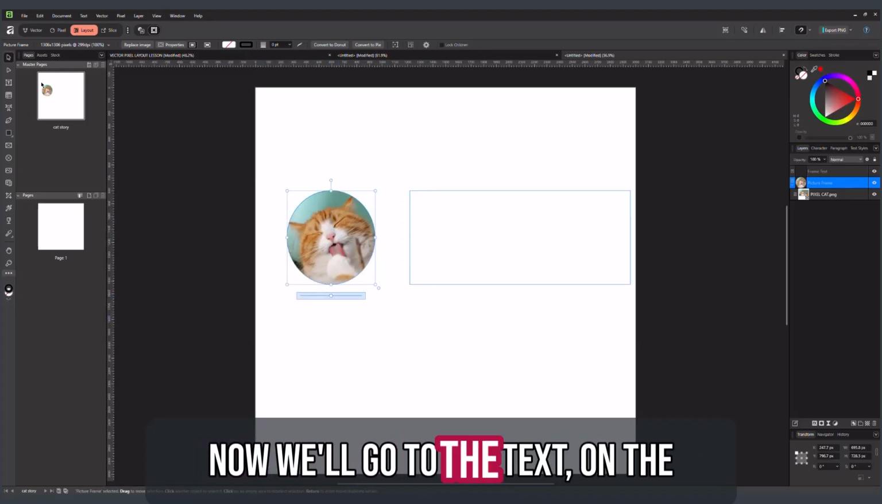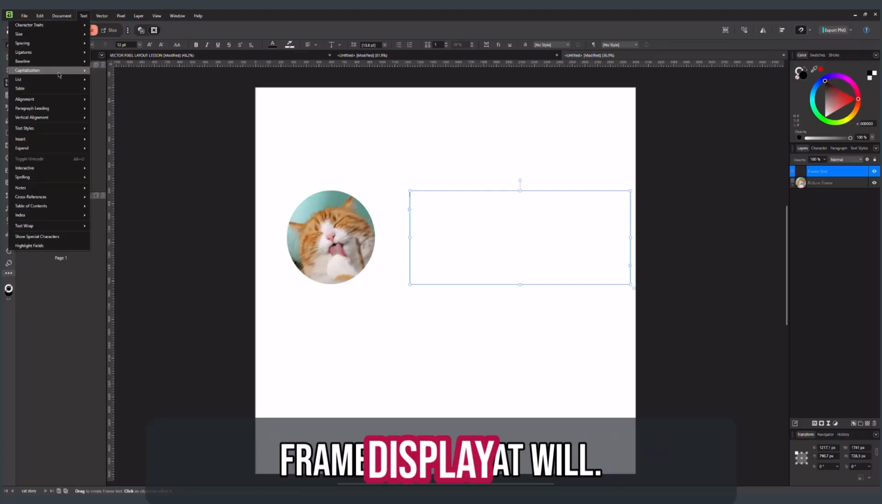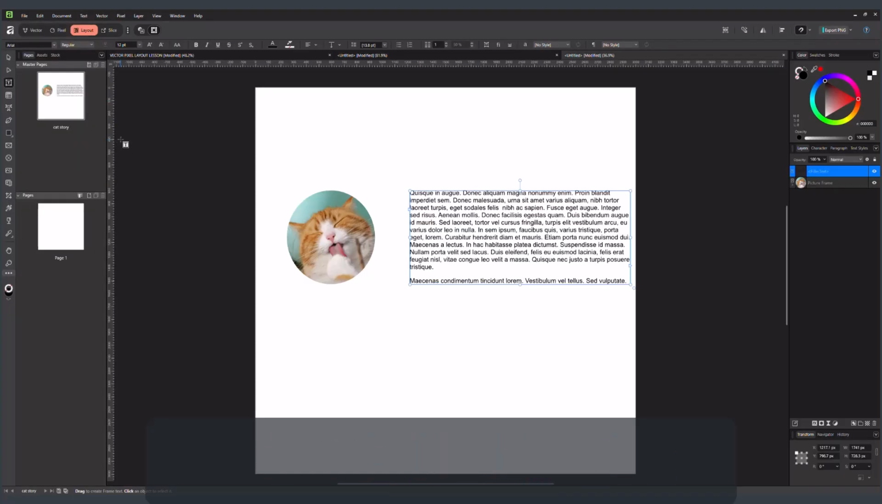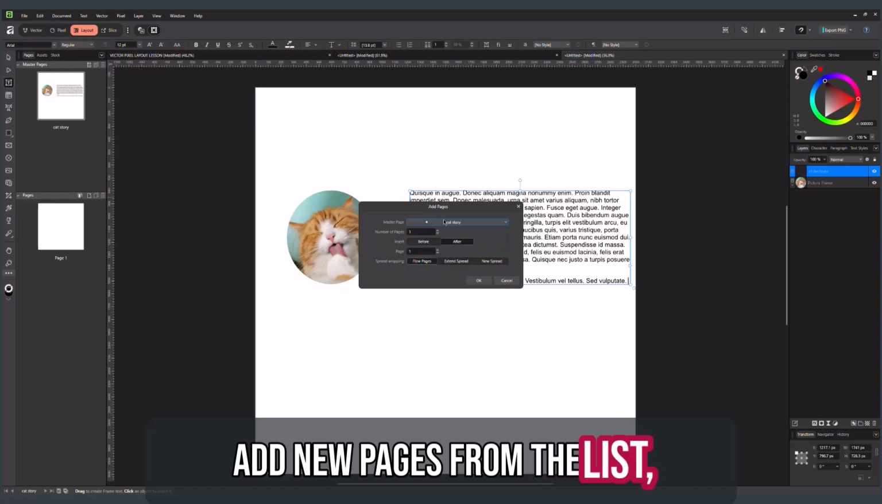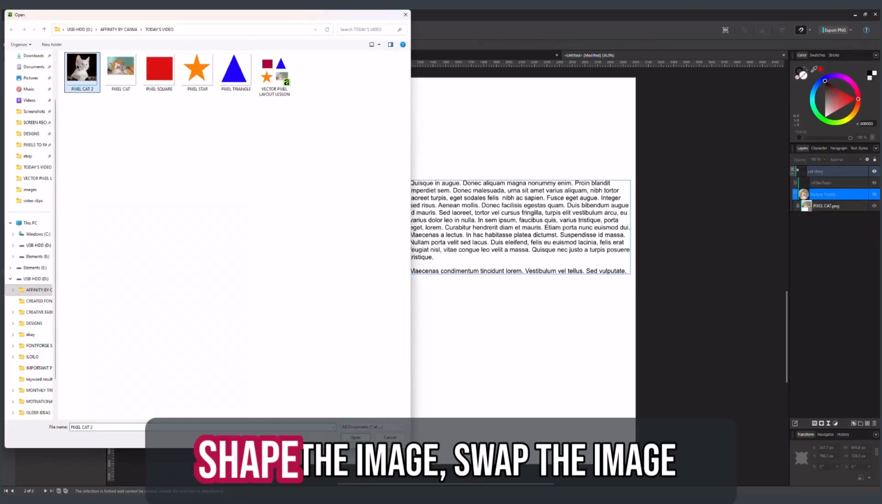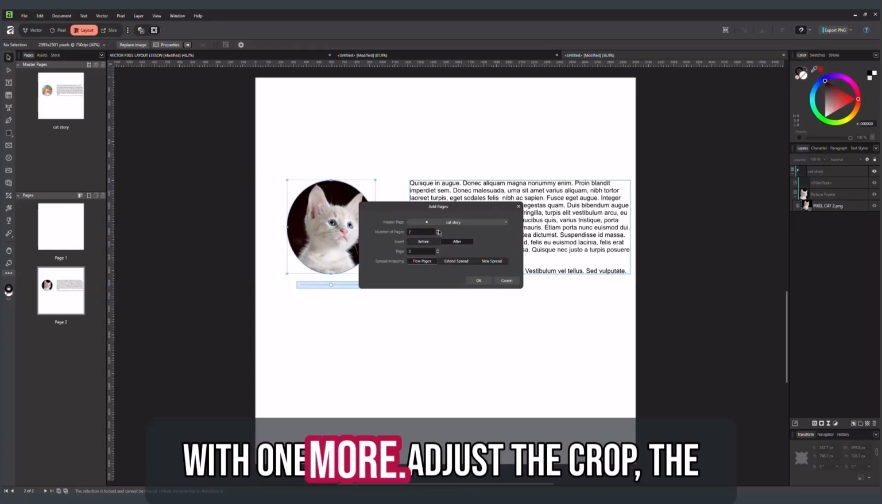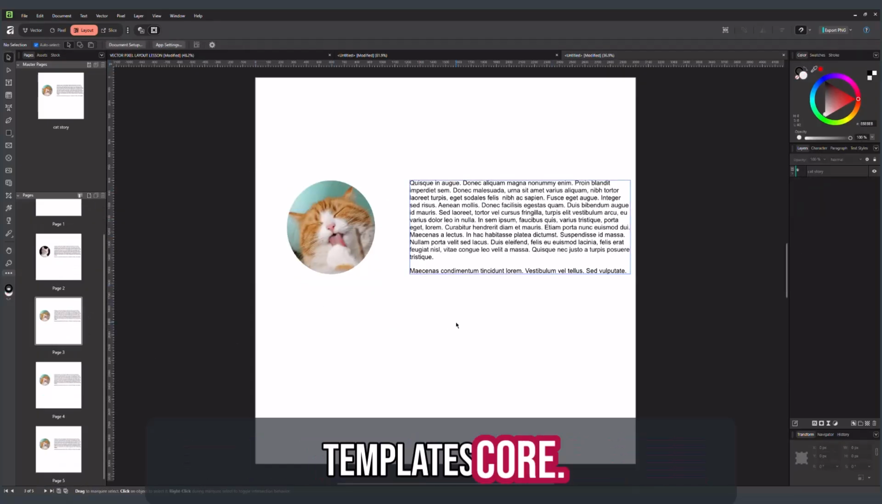Now we'll go to the Text menu and insert the filler text. Let the frame display at will. Add new pages from the list. Duplicate layouts without a twist. Swap the image with one more. Adjust the crop, the template's core.